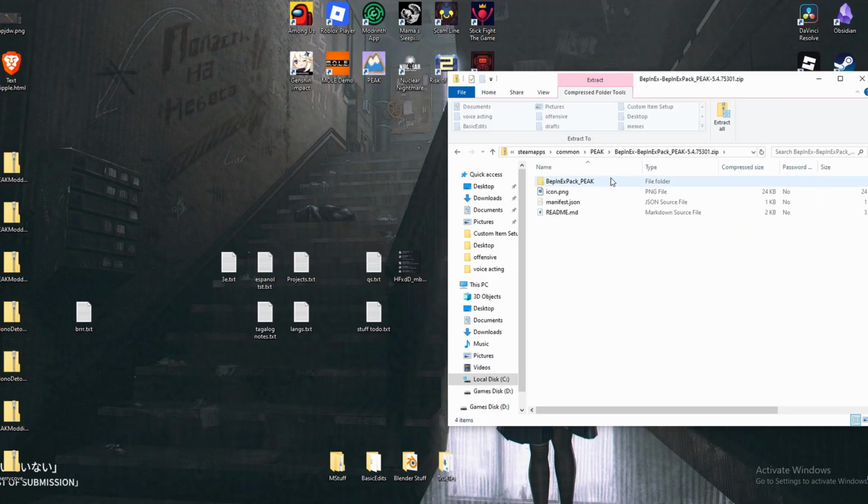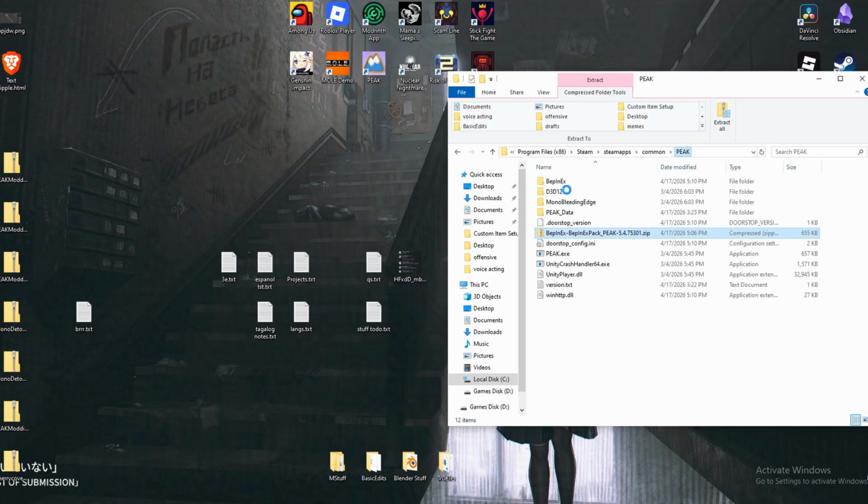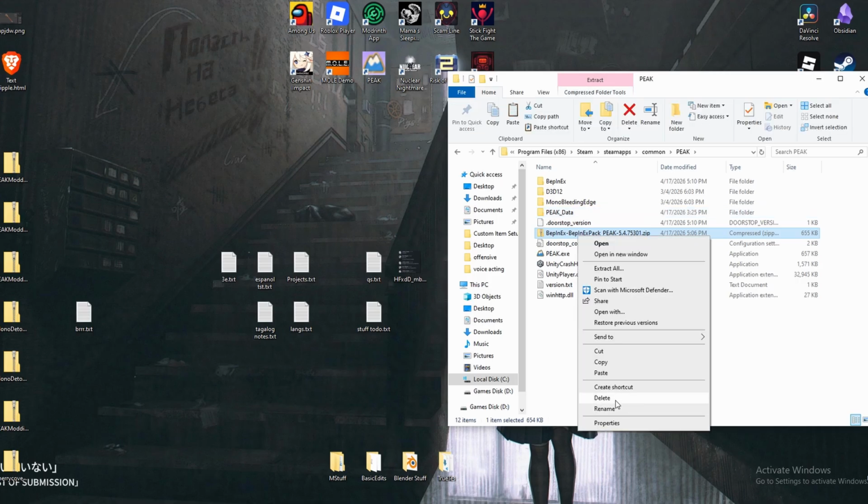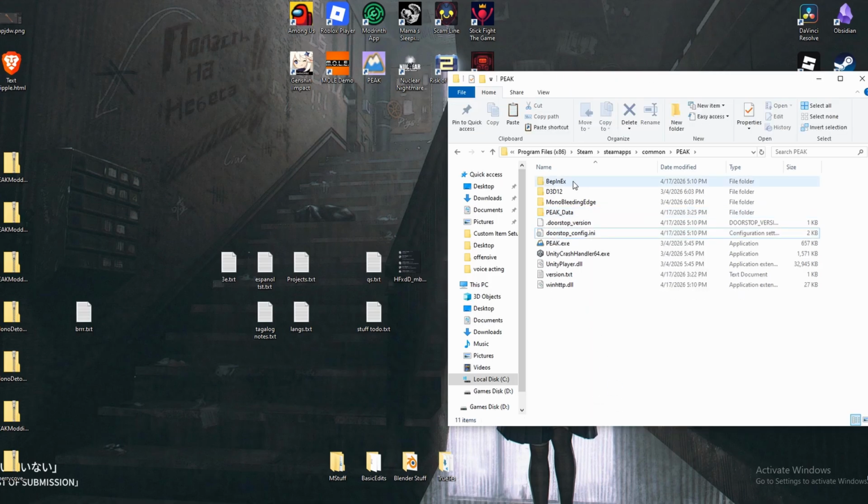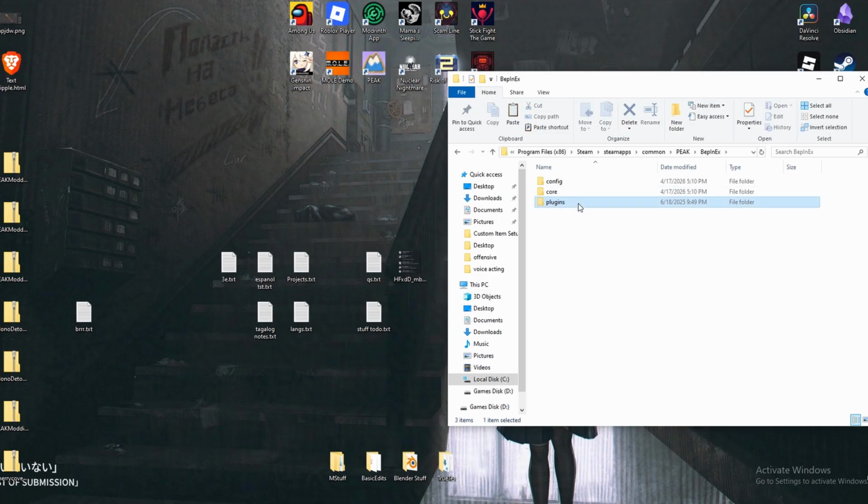I'm actually going to drag this and put it into the peak section. So now we'll delete the zip file since we don't need it here. And if you check on the Dependencies folder, you'll see this plugins folder here. It's going to be empty. A couple other things are going to be empty as well.